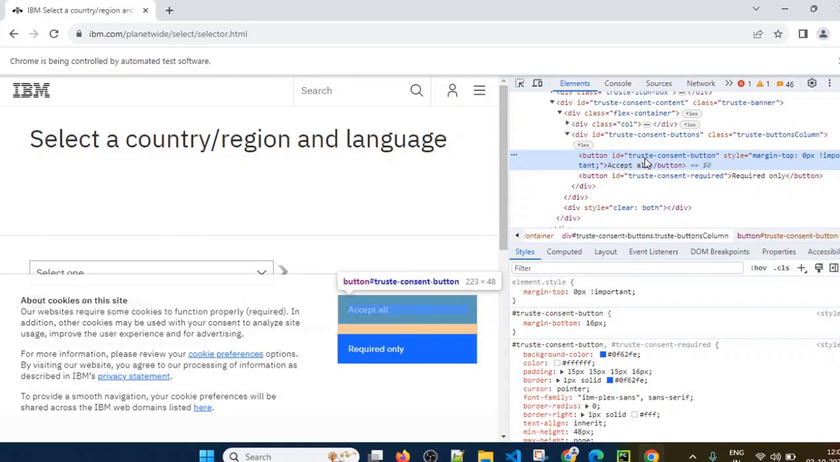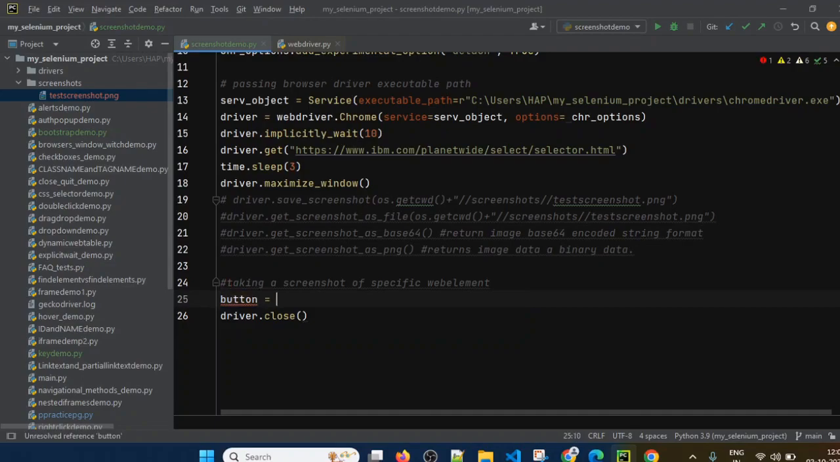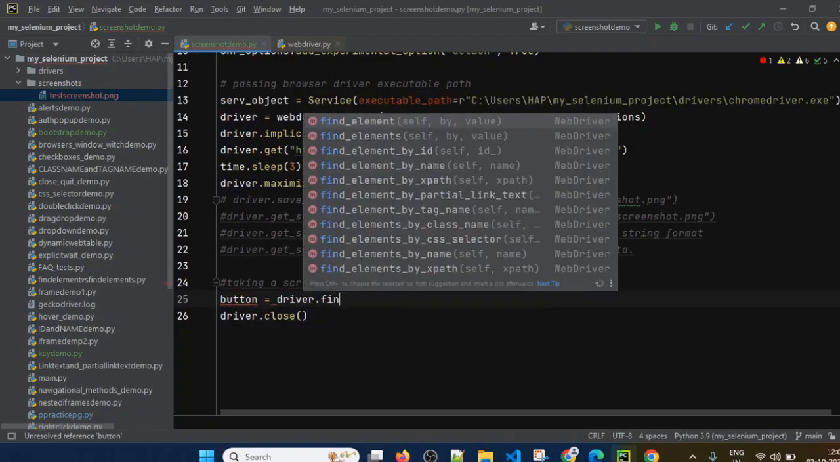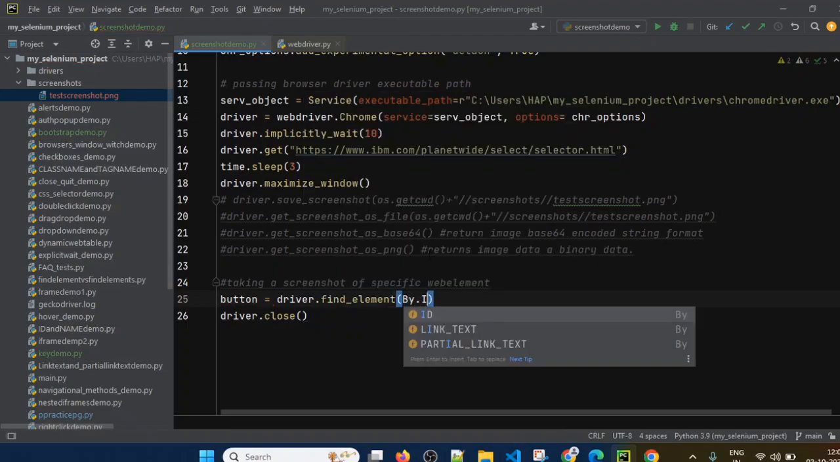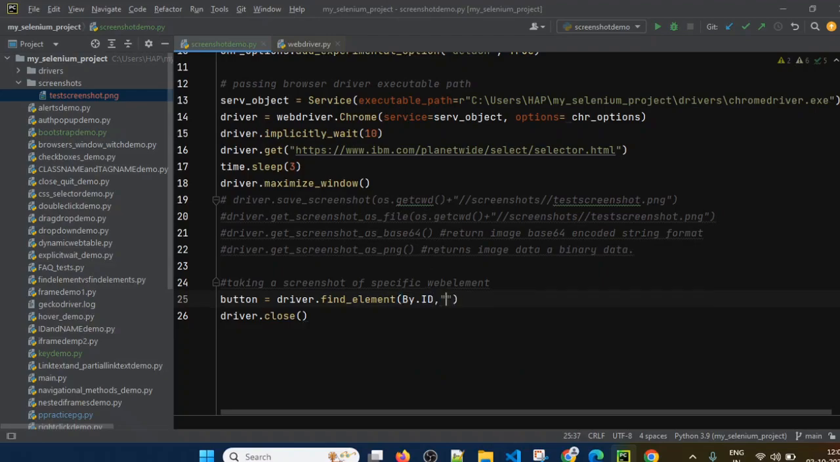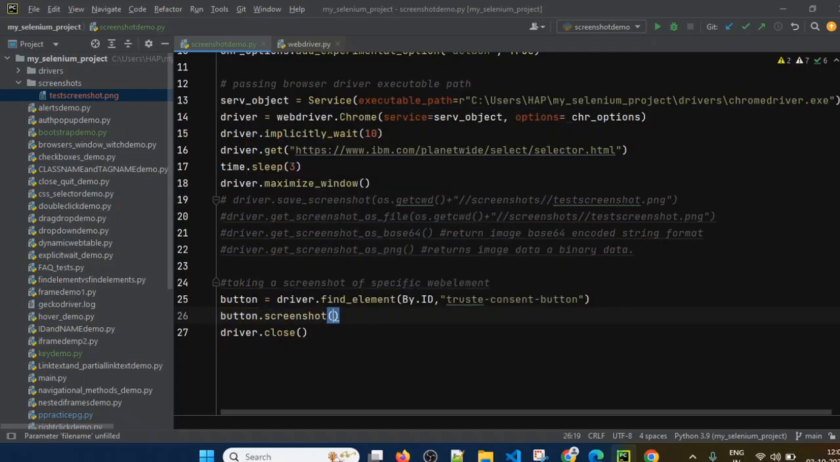I will just use the ID. If you see this ID I am using, let's name it button equals driver.find_element by id, and we can provide the id here. So it will store the web element in this button, and after that I can simply use the button.screenshot method. What this method will do is take the screenshot only of that specific web element, that is the button which we have identified.